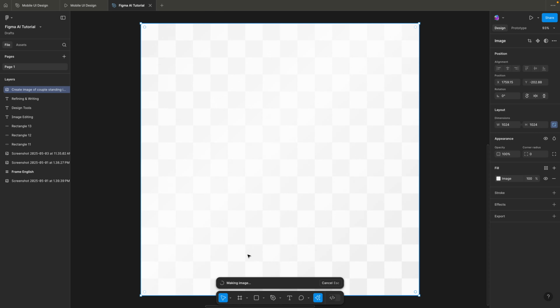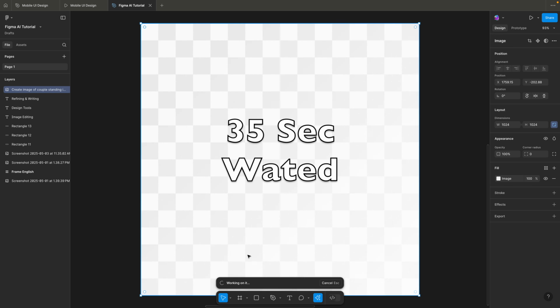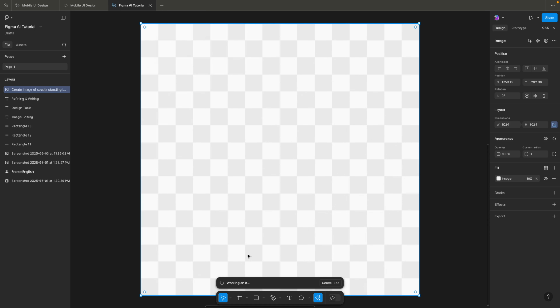I'm entering it here. That takes a lot of time to generate one image if it is a little complex, but this is a simple image, guys, that we are trying to do.